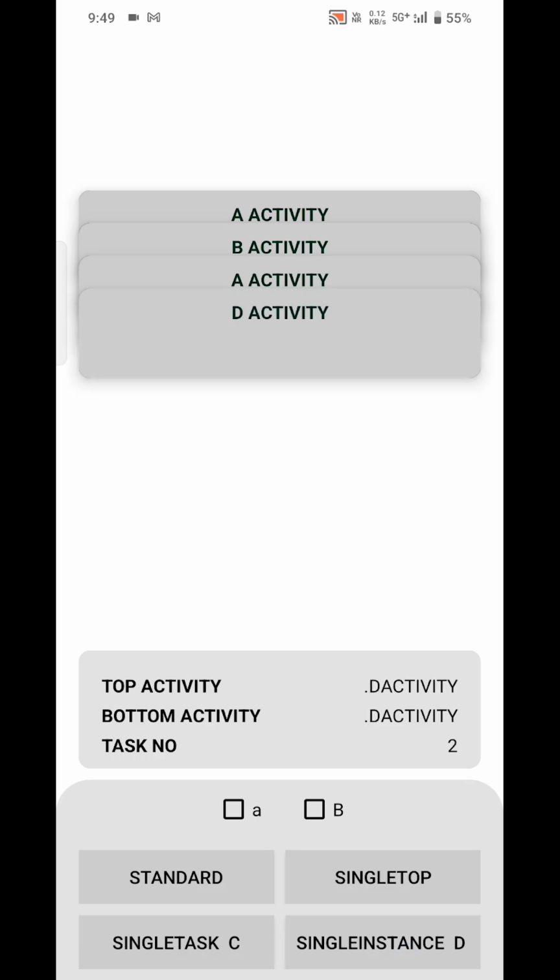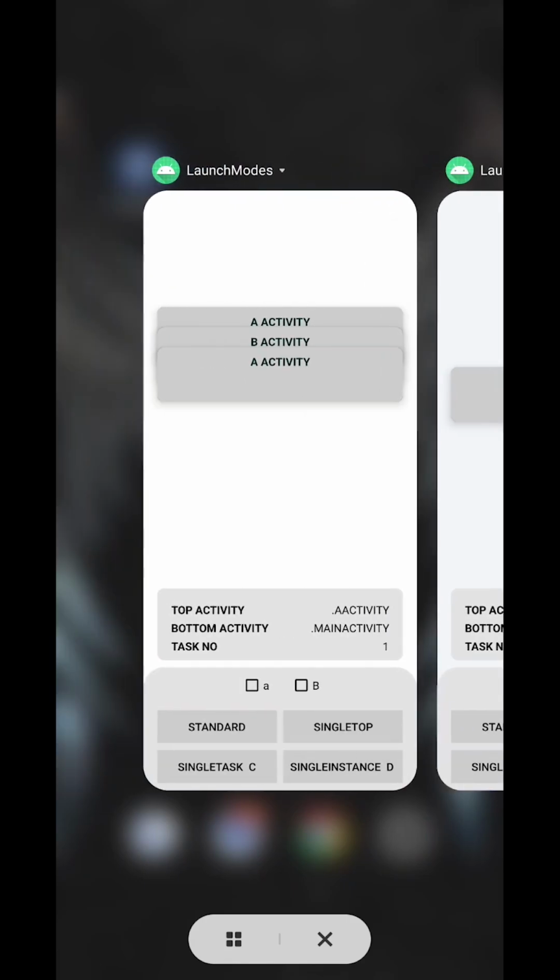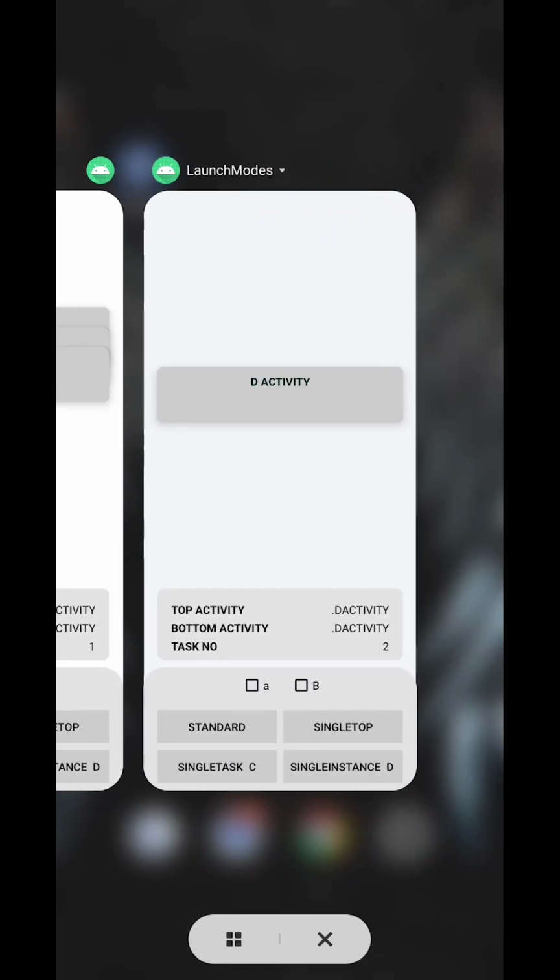Now you can see that the task number is 2 and the bottom activity is D activity and the top activity is also D activity. So what happened? It is launched into a new task. So how can we see that? If I minimize this, you can see that D activity is launched into a separate task, whereas these are the activities which were launched into the previous task. So here the top activity is A activity and the bottom activity is main activity, but here the top and the bottom activity is D activity and the task number is 2.